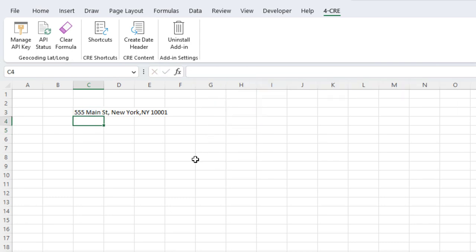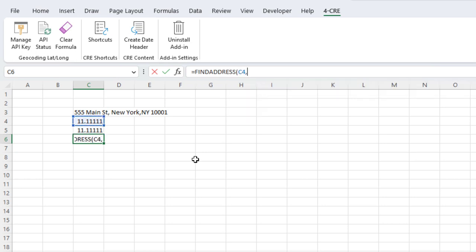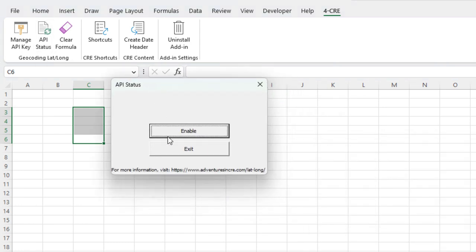Or if you had, say, coordinates, you could do find address and it will find the address for given coordinates. So that's the geocoding feature. Now, the status button allows you to enable or disable the geocoding feature.